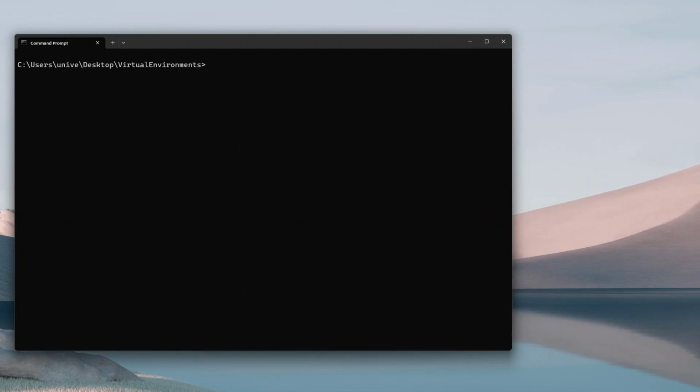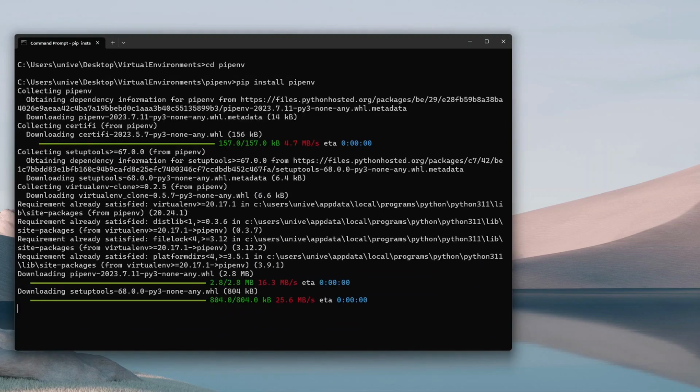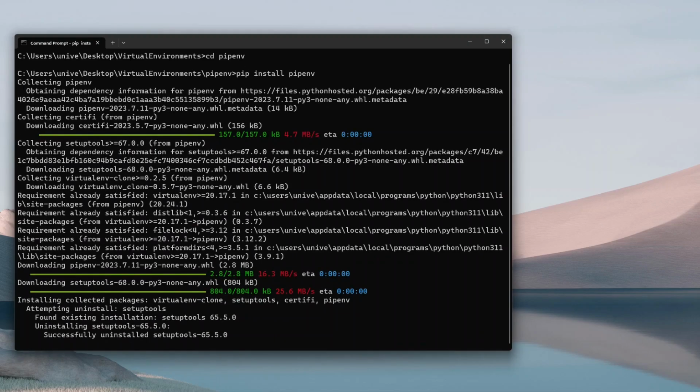So now let's see how we can set it up with pipenv. Again, we need to go to the root directory within the terminal. I will go to the pipenv folder that I have, and if we don't have pipenv installed, we need to run the command pip install pipenv and press enter, and it will install pipenv.